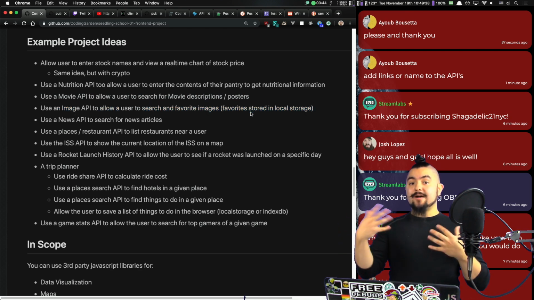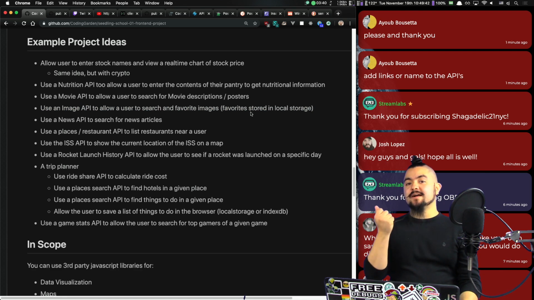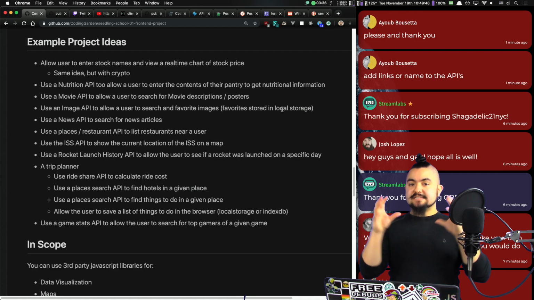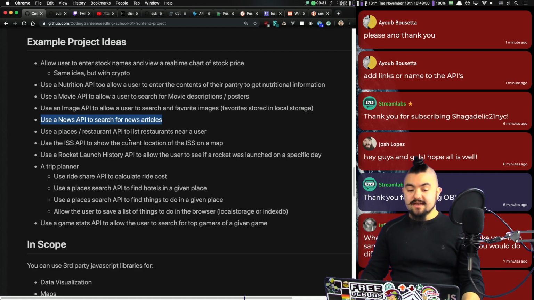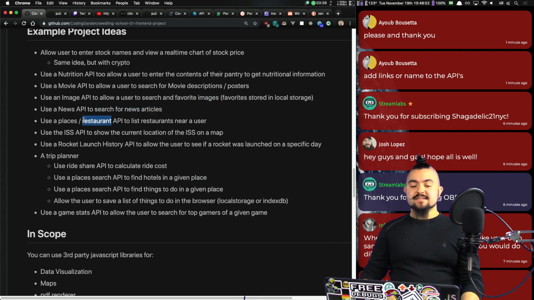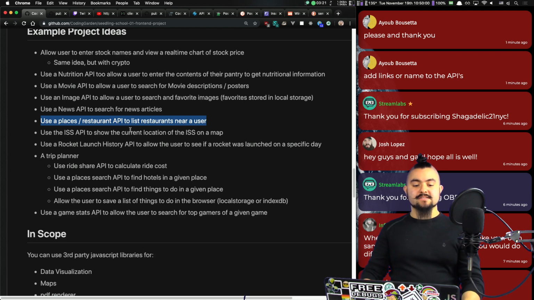Now, like I said, out of scope is an actual database and persistence, but a stretch goal is to use something like local storage or IndexedDB to save user settings in the browser itself. Use a news API to search for news articles. Use a places or restaurant API to list restaurants near the user. You could get more complex and allow the user to filter by their favorite types or by price.